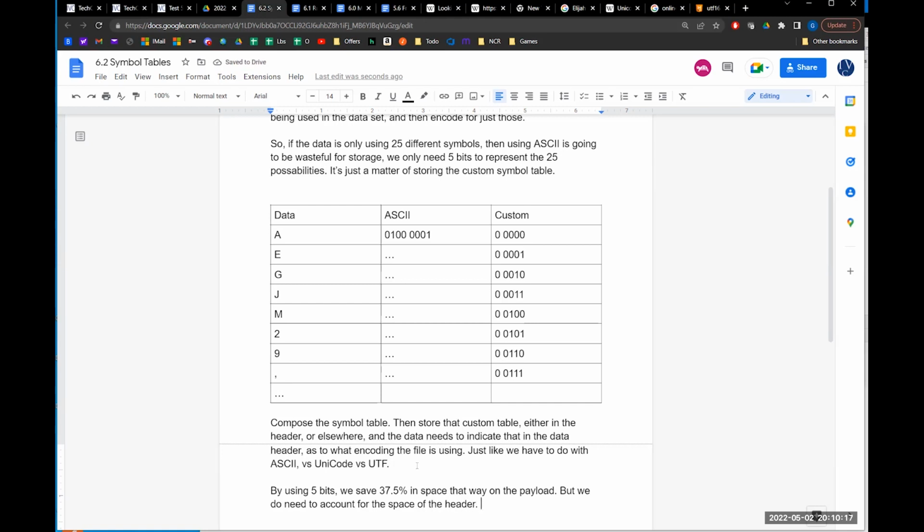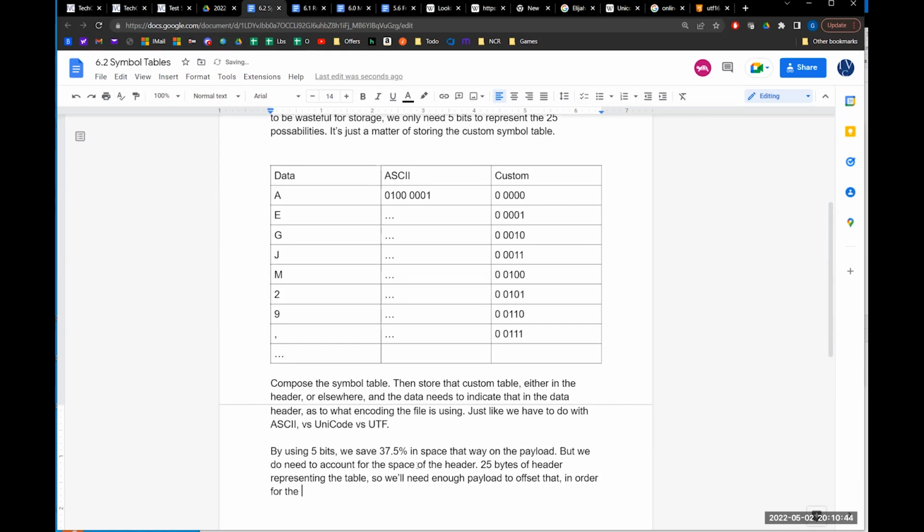And a simple way of doing it, while we're still in the ASCII part, we have 25 bytes of header presenting the table. So we'll need enough payload to offset that in order for the custom table to take advantage.